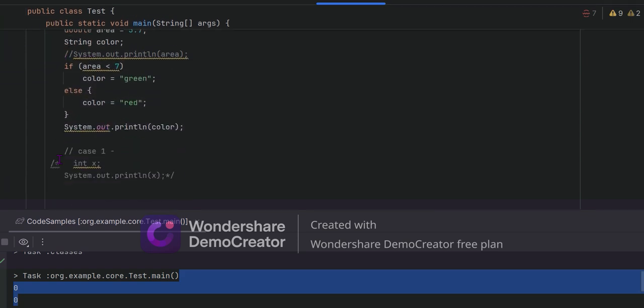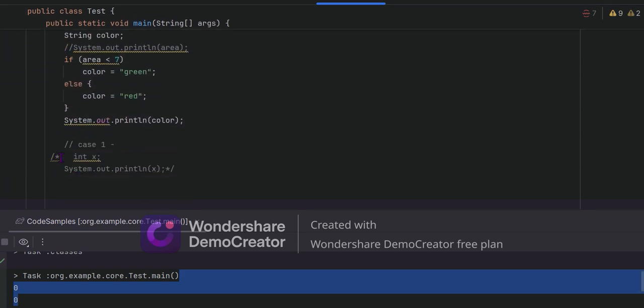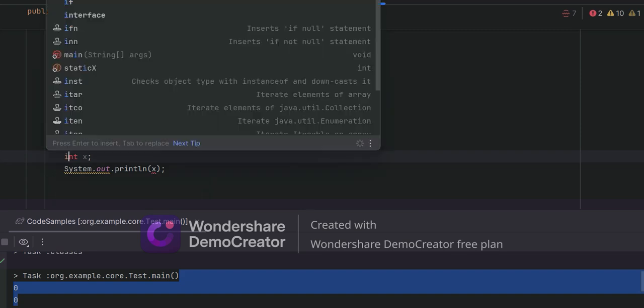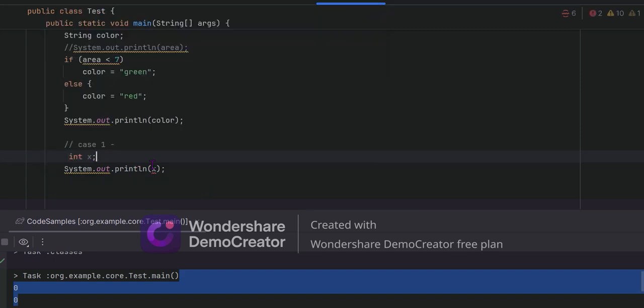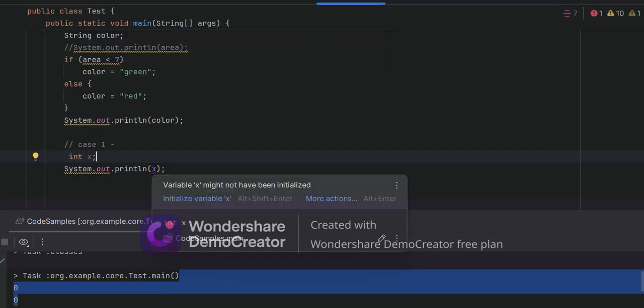So now scenario 2 is very plain. We just declared the variable and try to use it. Then in this case also, the compiler doesn't allow us to use the variable. If you see the compilation error, variable x has not been initialized.